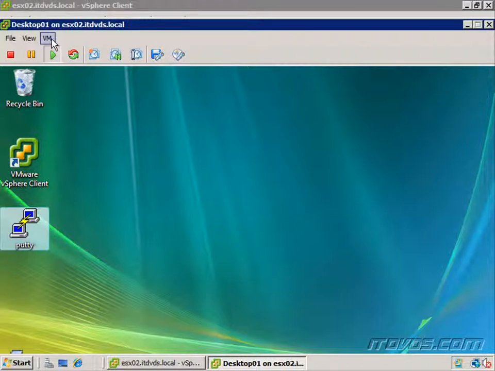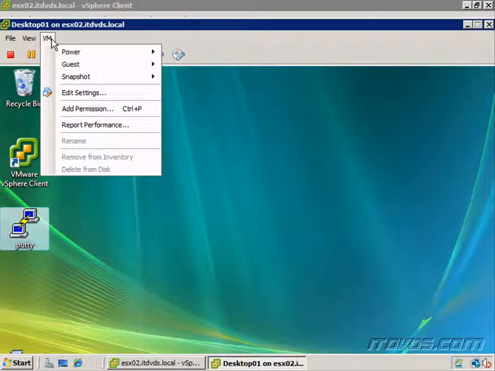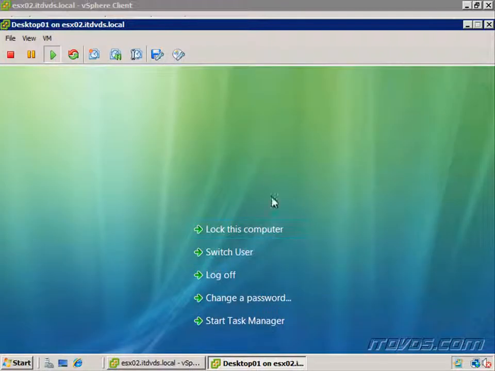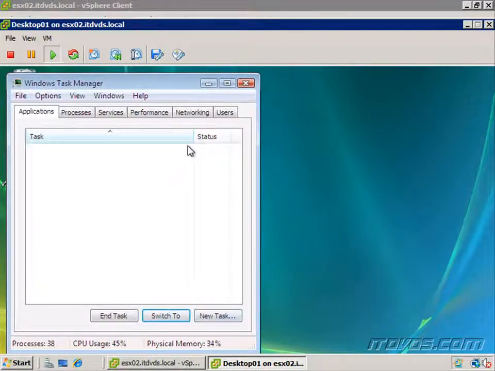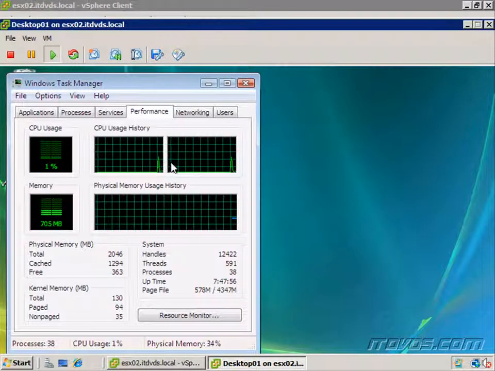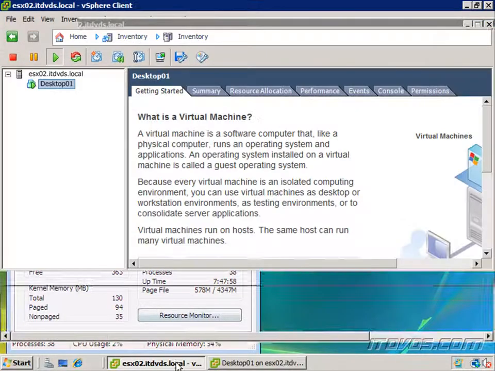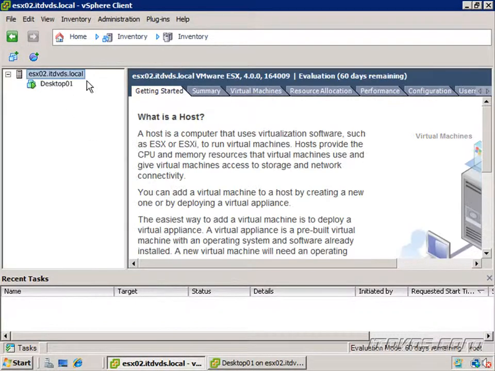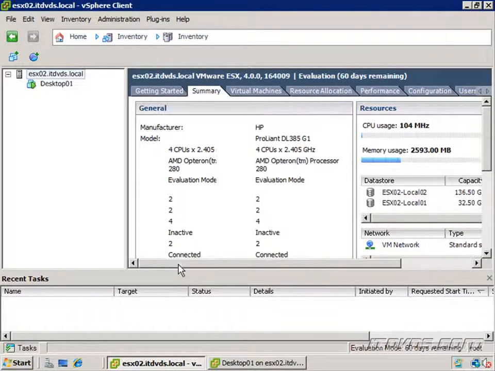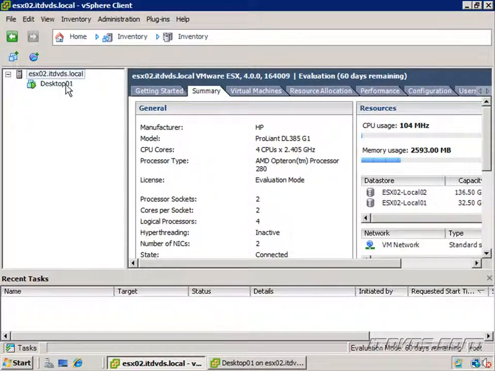But I want to show you, we talked about memory and processor. I'm going to go to Guest, send a Control-Alt-Delete here. And let's go ahead and launch Task Manager on this particular virtual machine. I'm going to go to Performance. You can see it's got 2 CPUs here. And if we go back and take a look at the host, this host actually has 4 CPUs. So we're allocating resources from the host that the virtual machine can use.